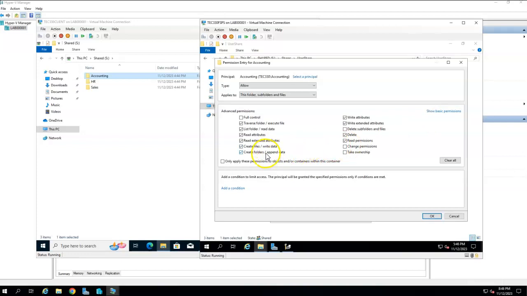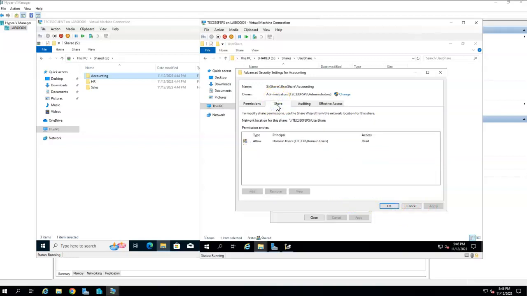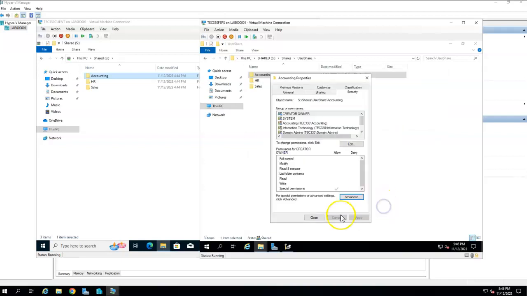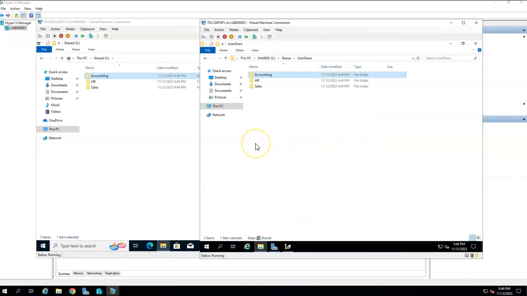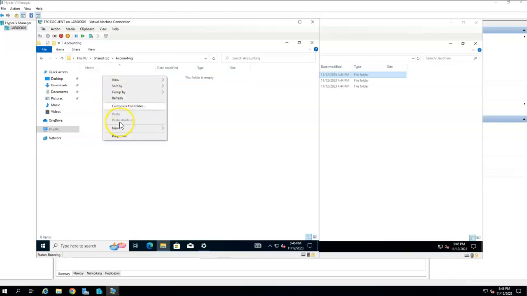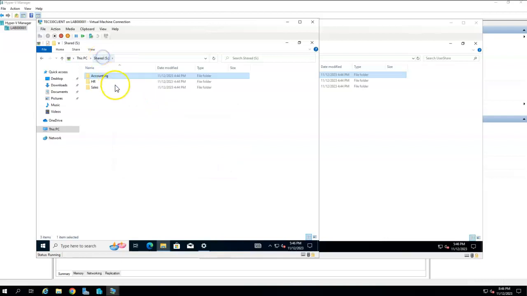Create folders. Accounting. Okay. Apply. Alright, see if that does anything. Alright, so we're still logged in as Bob Burt. Nope, doesn't do it.